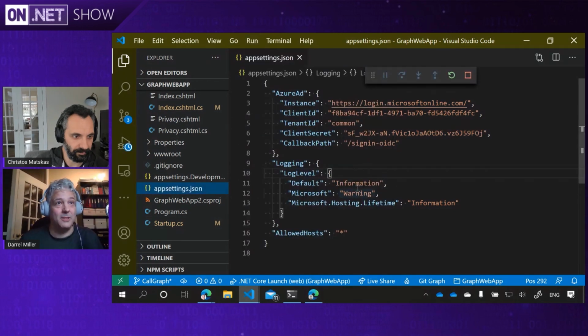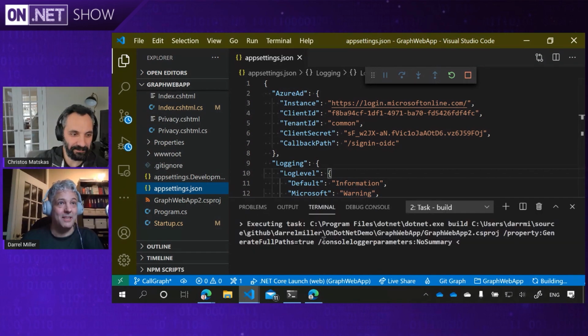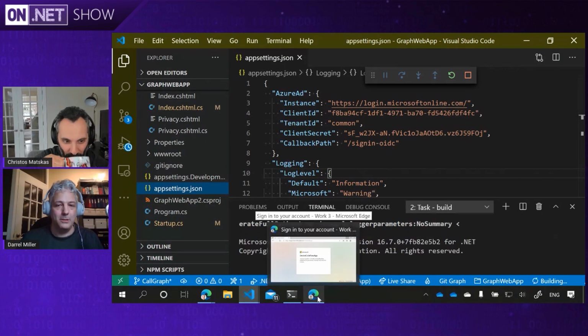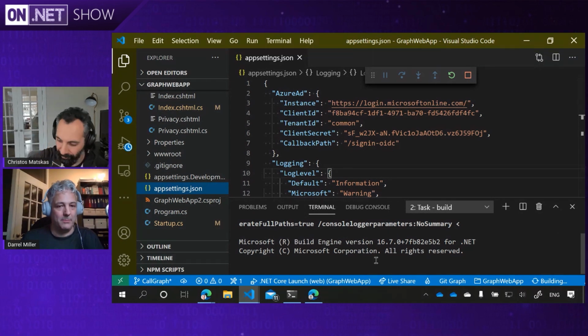we'll try it from VS Code because I have confidence from the 150 times that I've already run this in the last 24 hours. Yes. And it's going to run, and then it's going to bring up the browser.